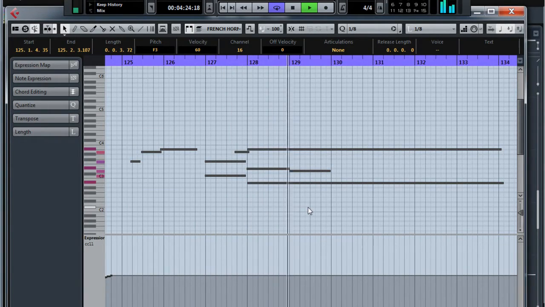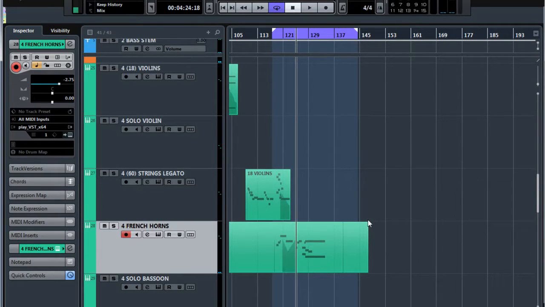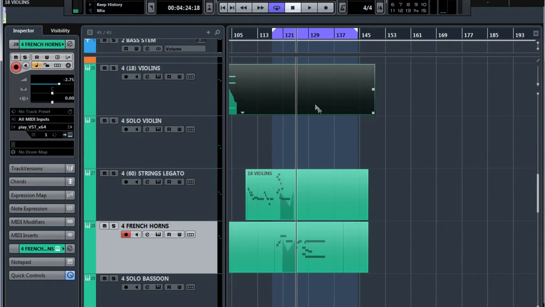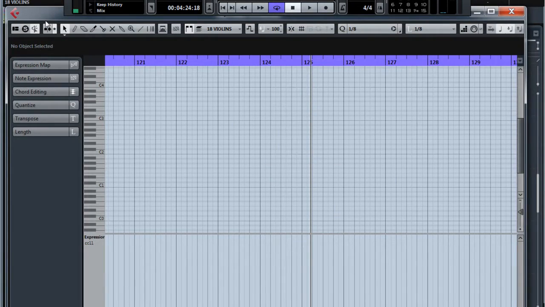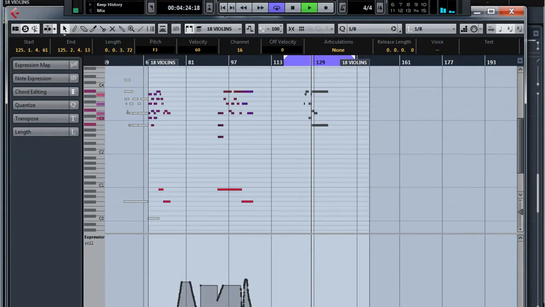Now, I'm highlighting them and I'm going to copy those because I do like this basic idea. And here's one arranging trick: I put my cursor on the beginning of that phrase and I'm going into one of the 18 violins. This one here. And I just pasted some strings. So they're kind of quiet.